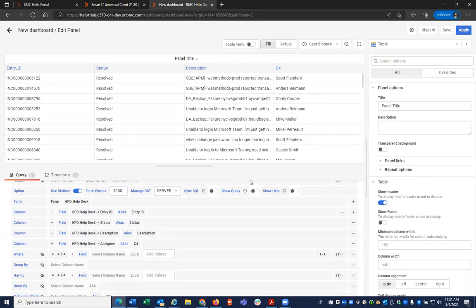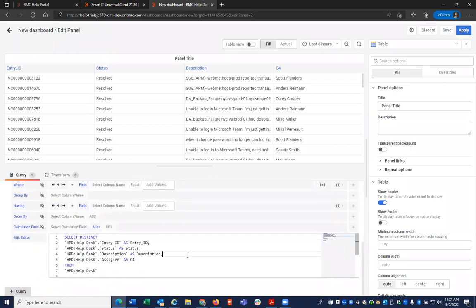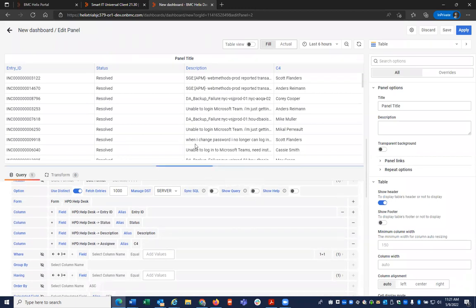So now it's going to show me 1,000 rows. I'm not really going to see anything change up here. But if I did go ahead and show that query again, I should now see limit 1,000. So we're good there. But maybe I only want to see, I don't know, assigned tickets.